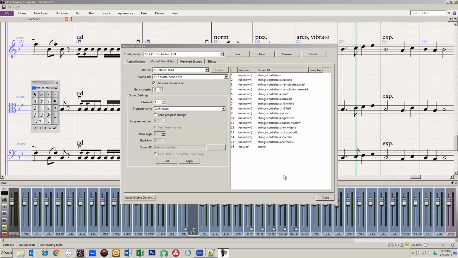Hi, I'm Elliot Wright, and in this video I'm going to talk to you guys a little bit about sound set files, approximately how they work, and a little bit about how to make them if you're interested.